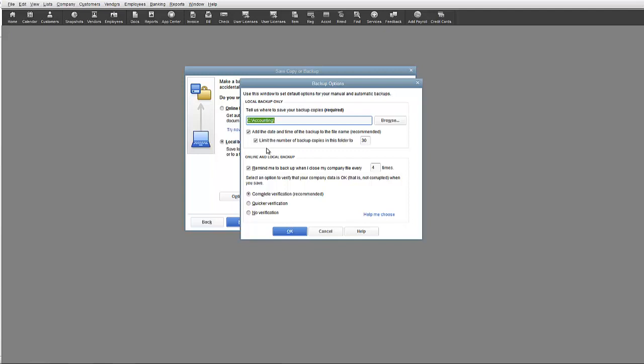The next option is up to you as to when you want to be reminded to do your backups. In this instance, on the fourth time you close QuickBooks, you would be reminded to do a backup. You can change this to 0 or up to 99. Lastly, we prescribe you leave selected Complete Verification, since this will increase your odds of catching any errors that may be in your company file since the last backup you made. Once you are done with this window, click on OK.